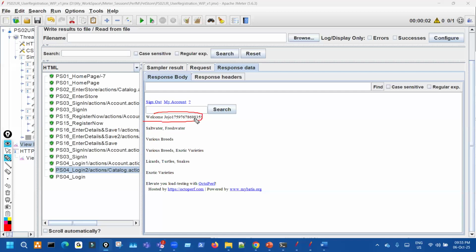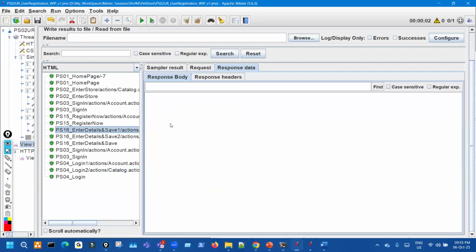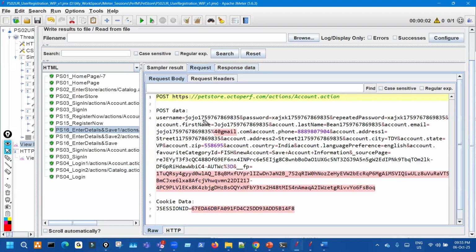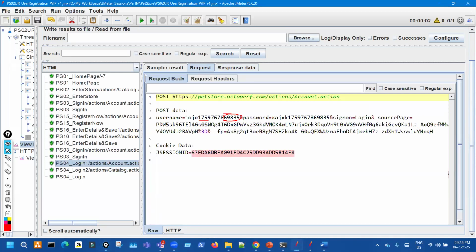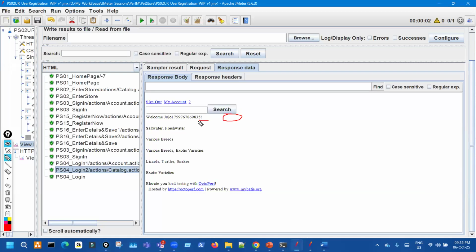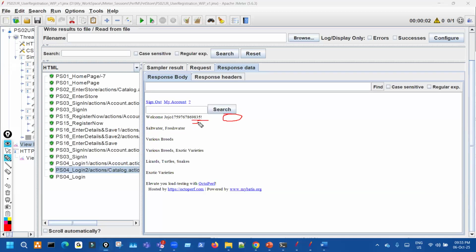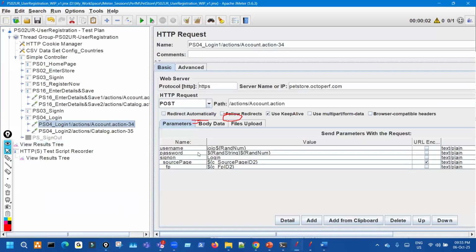Welcome. The same fellow is registered here, same number, you see 17, last is 9835. Okay. So this way, we can call that and verify. So this is also done, completed.